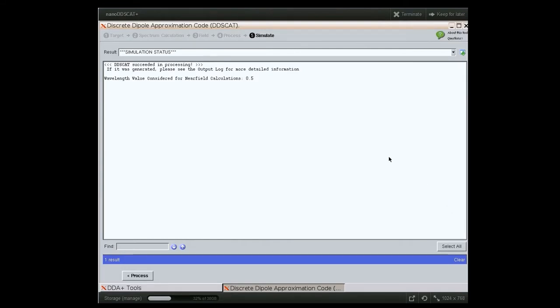The first screen that you'll see on the output screen for DDscat is the results. So if you have any errors, we'll automatically paste them here for you, along with the description of why the error occurred. This one went successfully, and it tells us that the maximum wavelength value was at 0.5 or 500 nanometers.